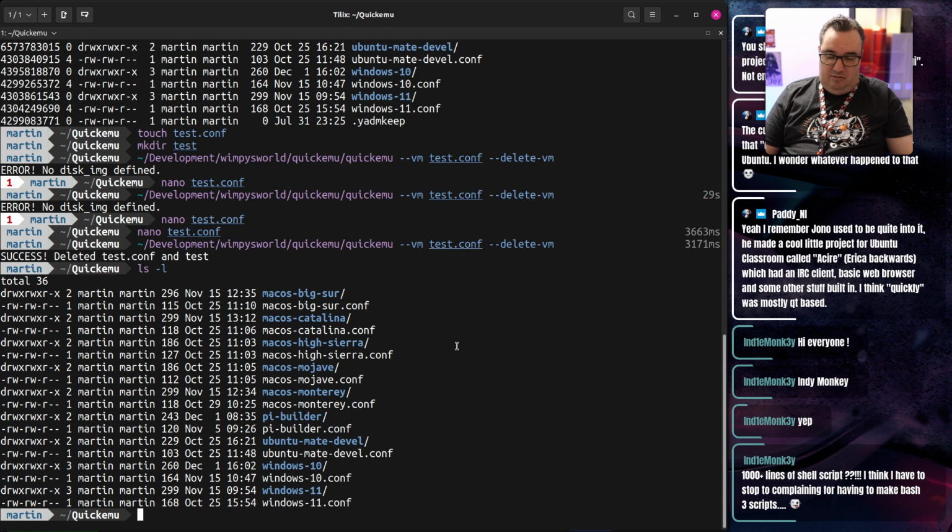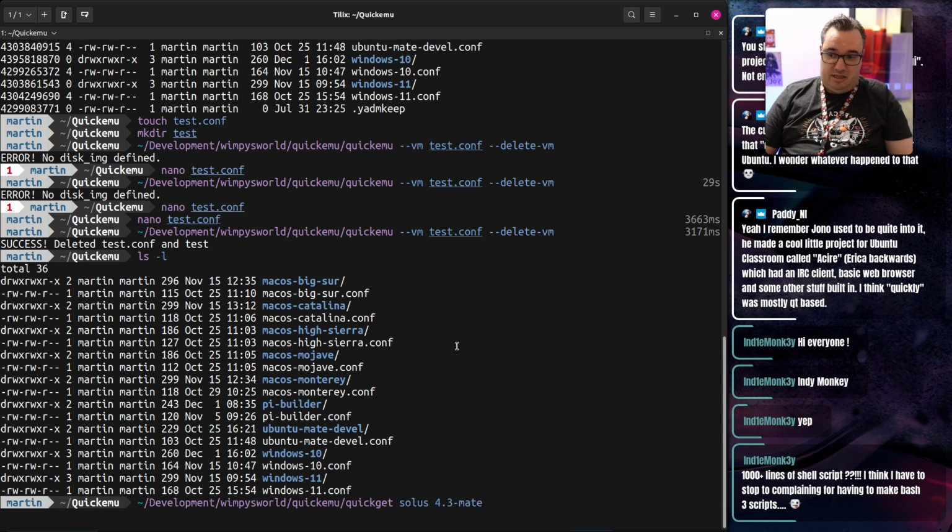And in fact, let's run it now, because if you're new here, you may not have seen this stuff before. We're going to do quickget, and we want to get Solus, which is a Linux distribution, and we want to get the 4.3 version with the Mate desktop. So we run that, and this will not only download the ISO images, but create the VM configuration for you. So you've got 2 commands. Go and get me my OS, which works for a bunch of Linux and BSD projects, and also multiple versions of Windows and Mac OS. Creates those VMs, and then you can run them.